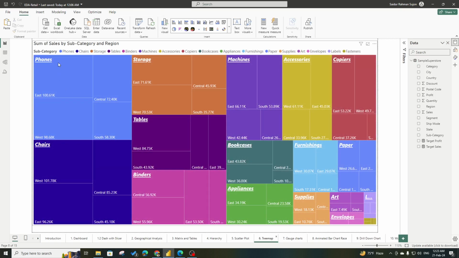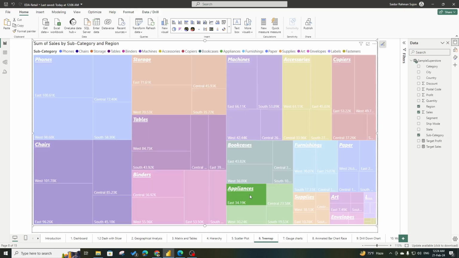Next is tree map. The tree map is kind of a portion. You'll see the largest space which is covered is phone. That means phone is our highest selling item, and we can see the art, envelopes and supplies are the lower part, and they have taken a small portion of the area, so it means that these sales are much lower. We can just hover or click and we'll see the details.